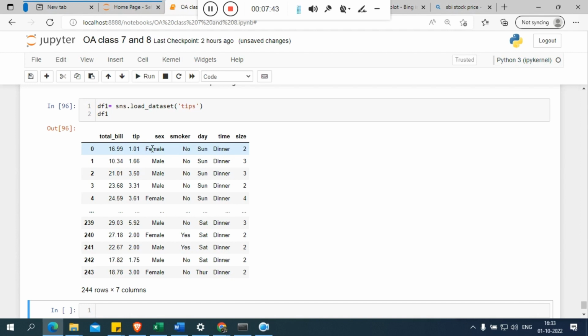Day means the visit, whether it is daytime or night time. Day means you can say Sunday, Monday like that, and time means whether it is a dinner or a lunch. And the size: size means team size, whether two members visited or three members visited.